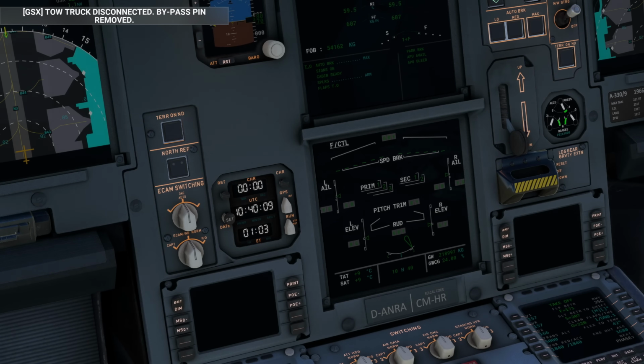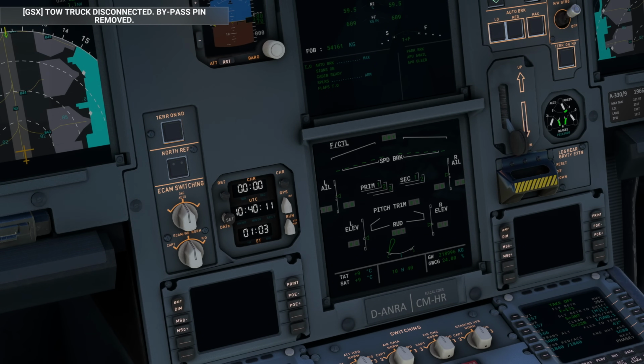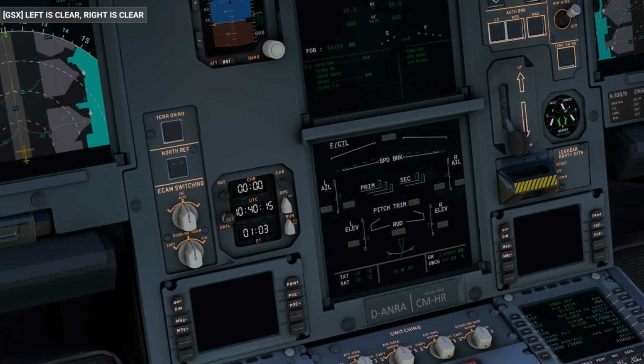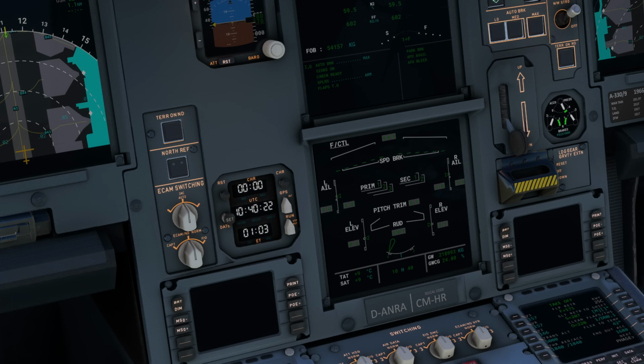Tow truck disconnected. Bypass pin removed. And we can check the rudder as well, which often in Microsoft Flight Simulator needs a little bit of a wiggle just to refresh any sensitivity. So I do this a couple of times just to get the sensitivity back, and there we go.